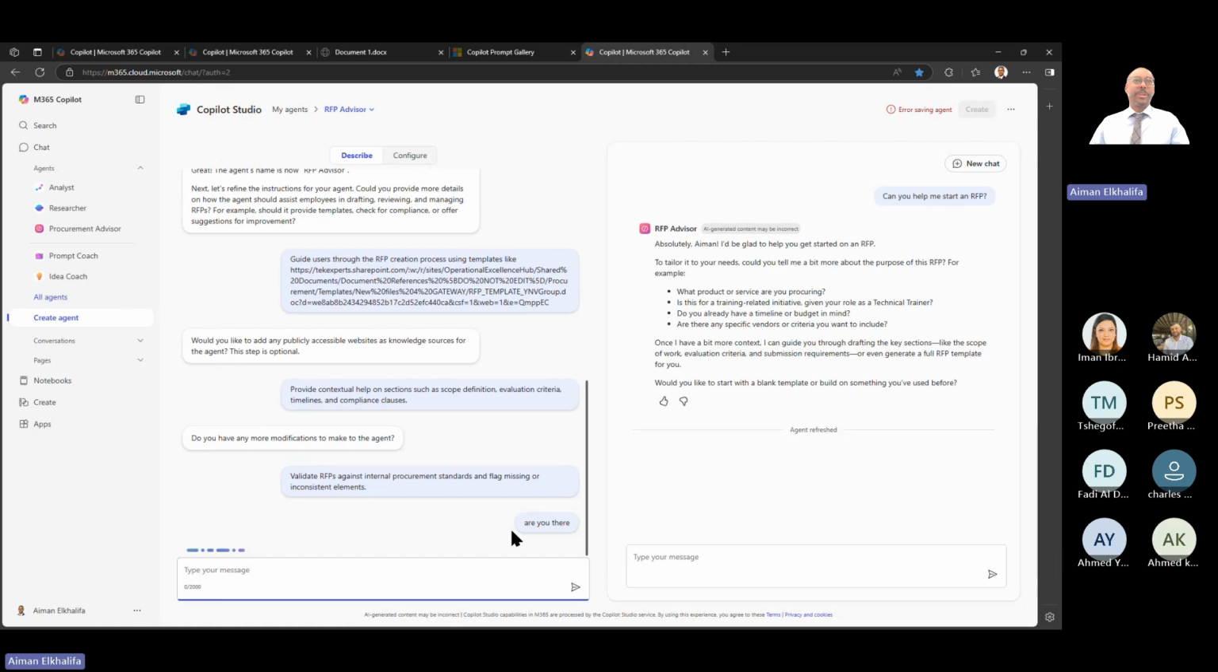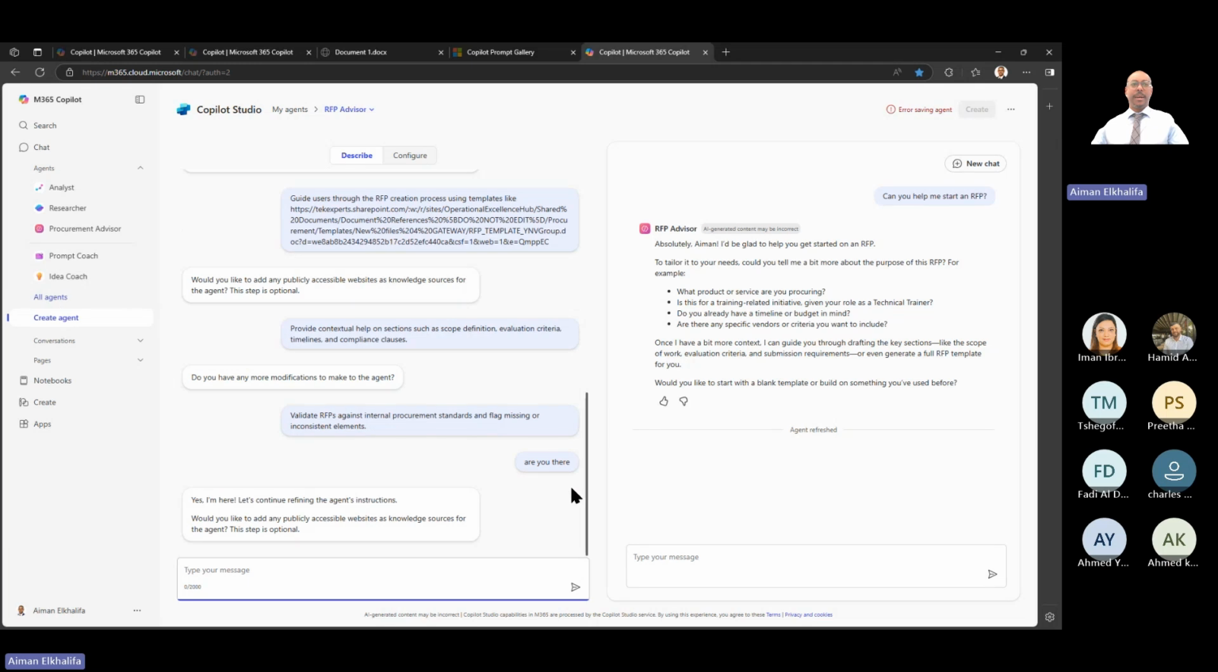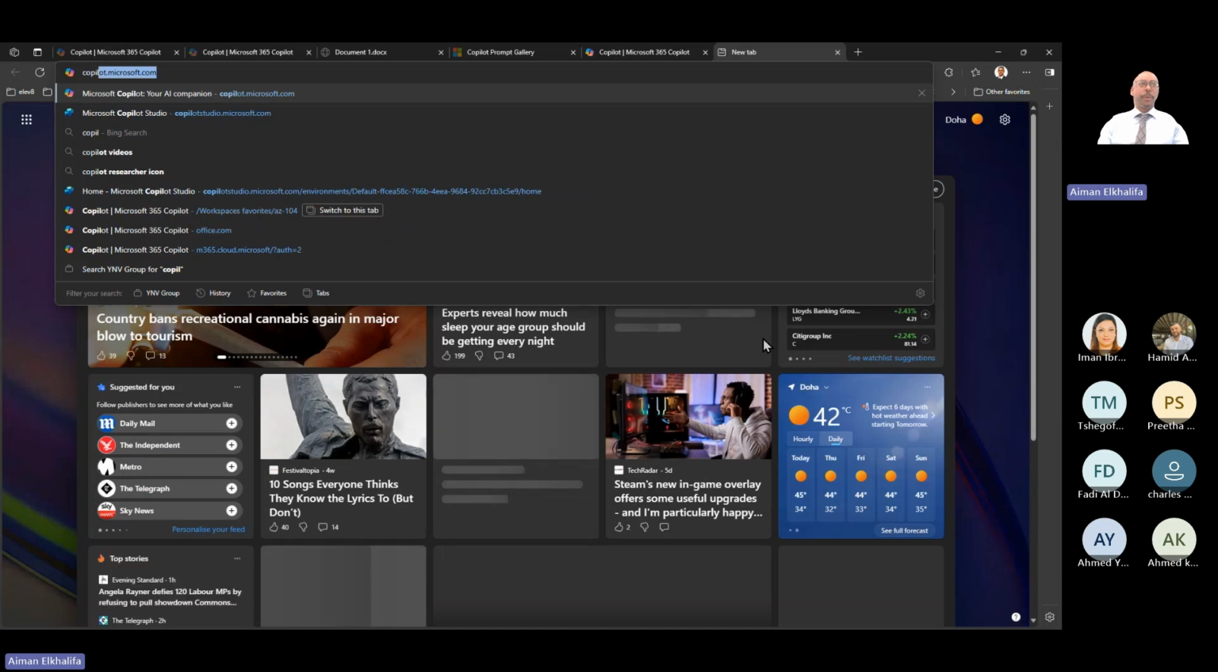Let's see, maybe we will refresh this one. But in short, this is how you create agents. The first way. The second way to create agents is through Copilot Studio.